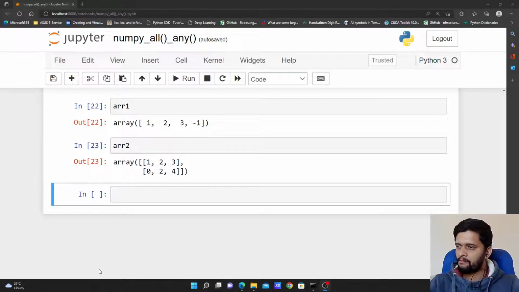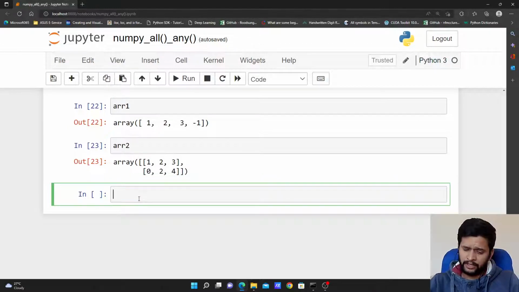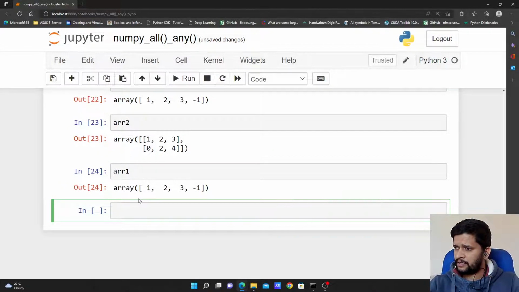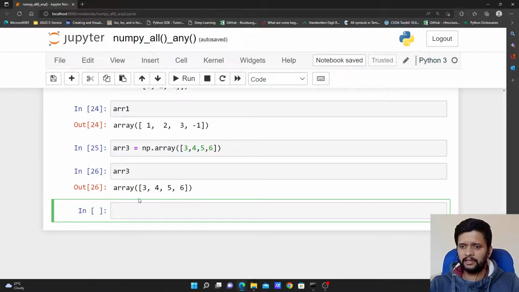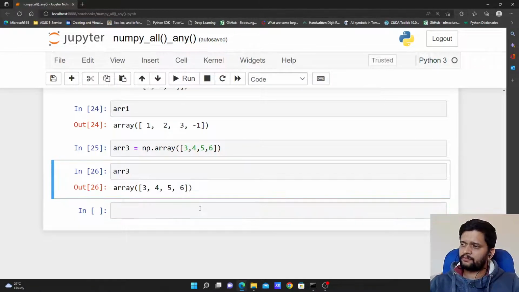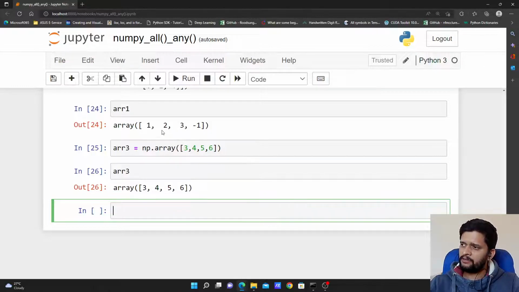Okay, so let's start. As we know, we have a one-dimensional array here, arr1. Let me create another array and name it arr3, a numpy array, and let it have 3 4 5 6. If I check the contents of arr3, I will get to know the elements within that array. Now let's say I want to make an element-wise comparison, like arr1 greater than arr3.